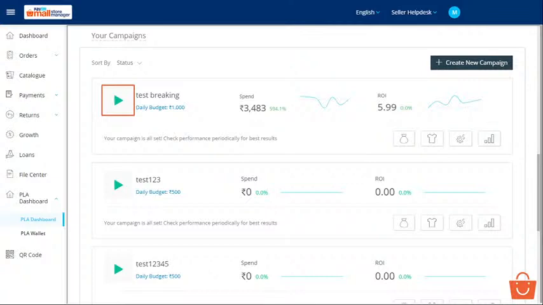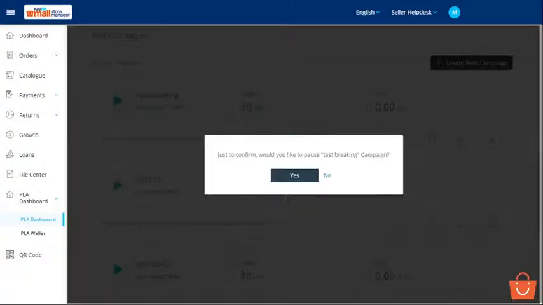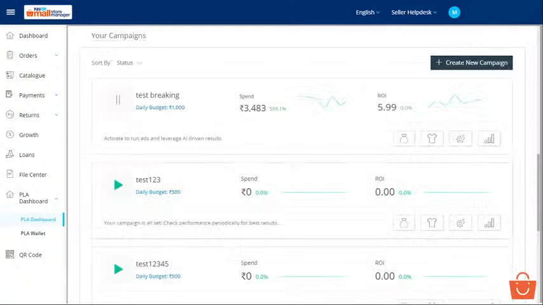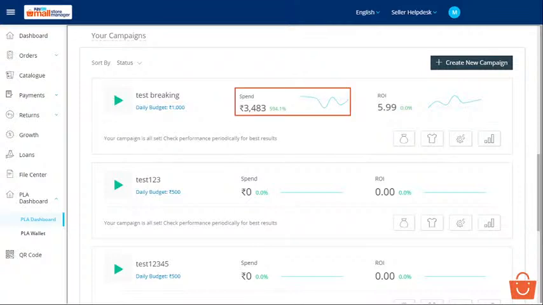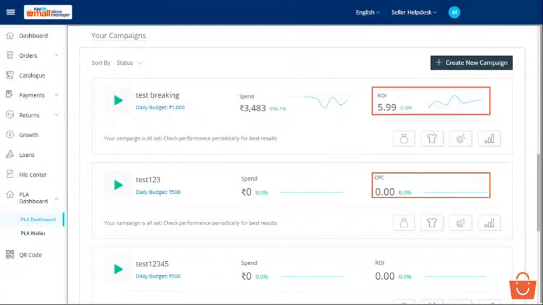If you want to pause your campaign, simply click on this icon. A pop-up will appear. Click on the Yes button. It means your campaign is paused. In case you want to relaunch this campaign, you can do so by simply clicking on the pause icon again. Here, you can check the daily budget set for your campaign. Here, you can check the total amount spent till date on a particular campaign. And here, you can see the total ROI achieved or CPC chart till date based on the bid you set at the time of creation of a PLA campaign.